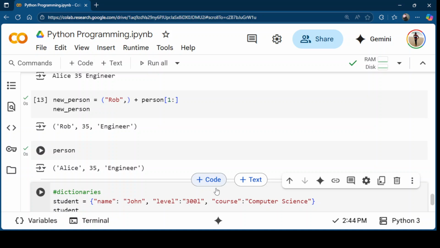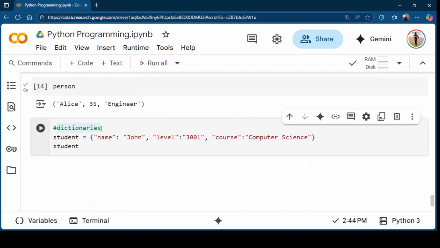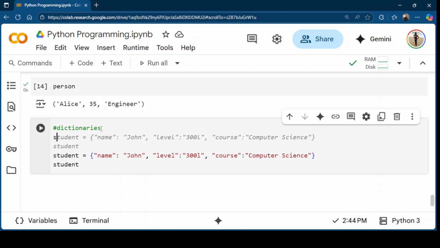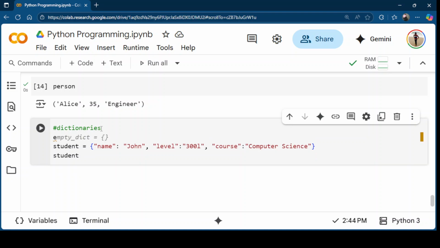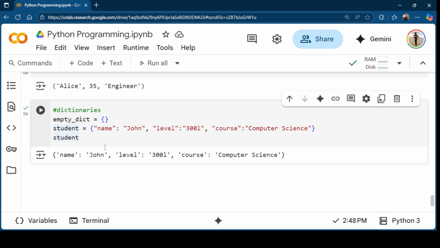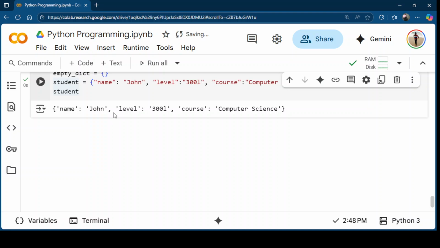Okay, so with this now we have just defined a dictionary, and just like the other ones, you can also declare an empty dictionary. So empty dictionary, just assign it the blank curly braces. That declares a blank dictionary. So if I want to see this, I just run this.